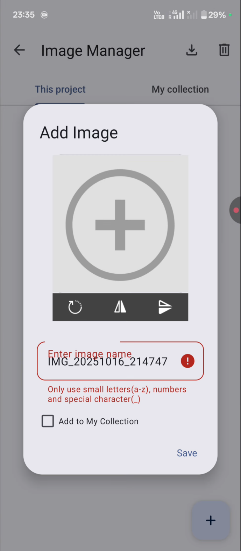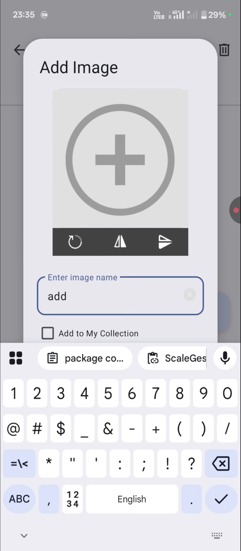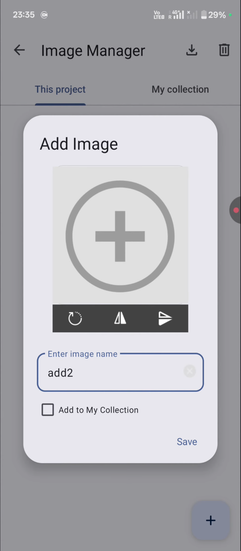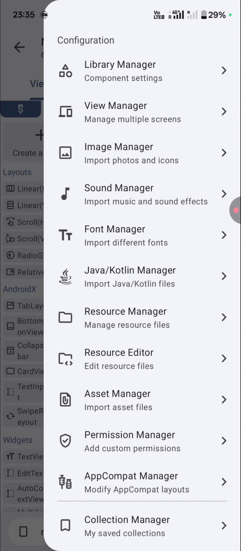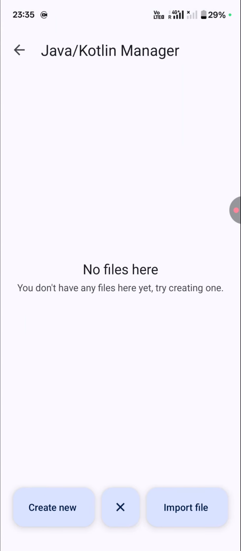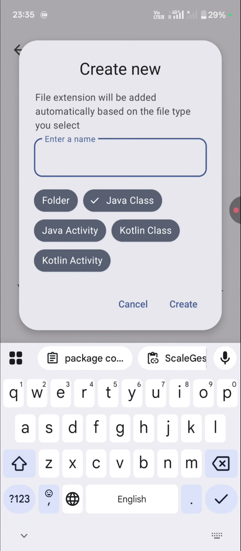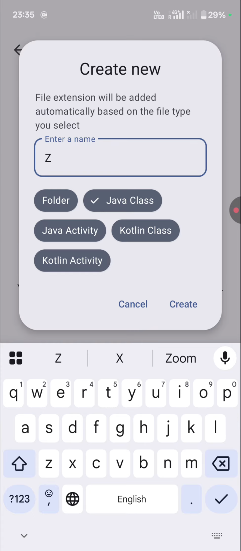Let's add this one and we'll name it add2. Okay, this is add2, simple. And next in the Java or Kotlin manager we will create a new Java class file with the name ZoomableImageView.